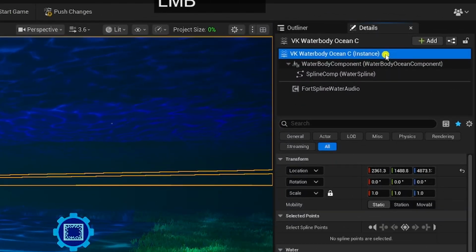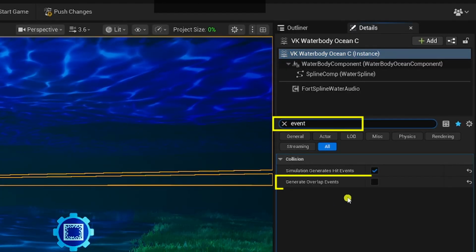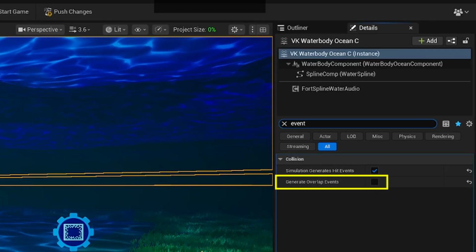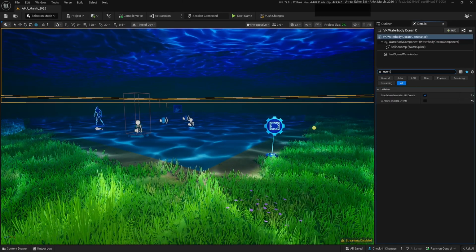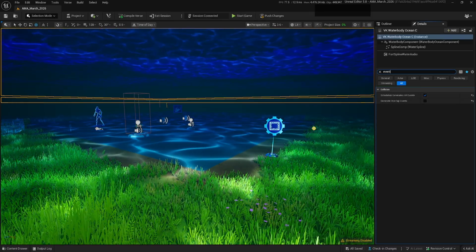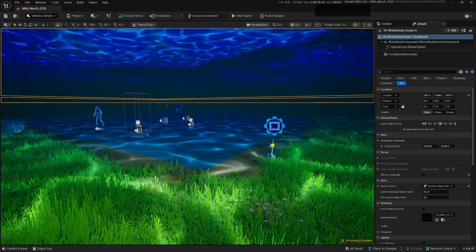Up here inside of the details panel, make sure that you get the root and search for event. What we're looking for is generate overlap events. Go ahead and toggle this one off. This will allow you to walk basically underneath the water. This is really nice because we now get this water effect where we have the caustic lights as well as this fade off into the background. Really, really helpful.